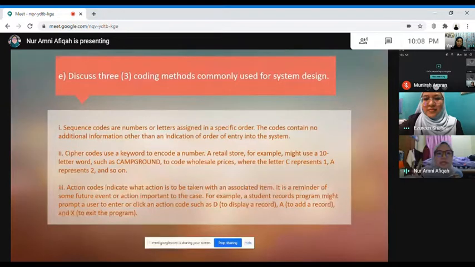Okay, next is cipher codes. It uses a keyword to encode a number. For example, in a retail store, they might use a 10-letter word such as campground to code wholesale prices, where the letter C represents number 1, A represents 2, and so on.